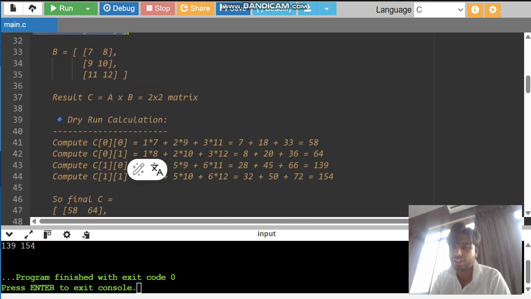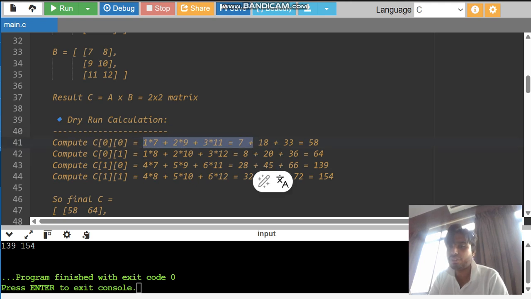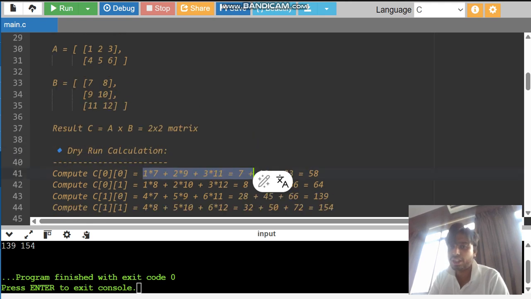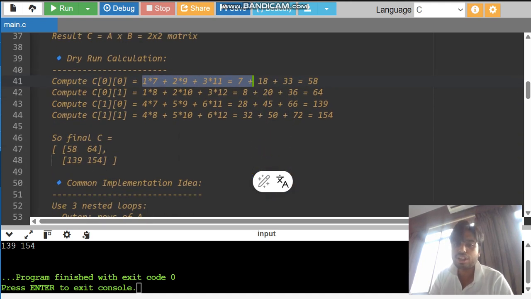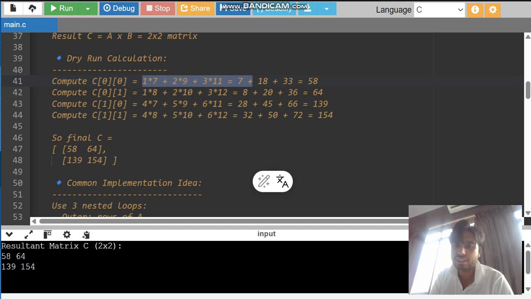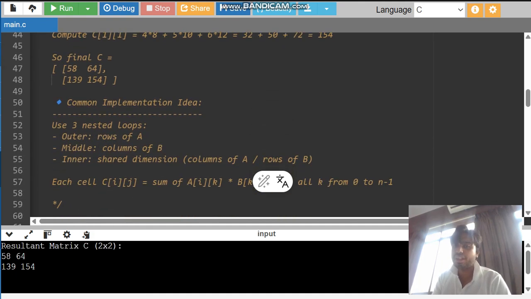If I try doing that, C of 0, 0 is 1 into 7 plus 2 into 9 plus 3 into 11. C of 0, 1 is 1 into 8 plus 2 into 10 plus 3 into 12, and so on. The final matrix will look somewhat like this. The common implementation idea is three nested for loops. We use an outer loop for the rows, an inner loop for the columns, and an inner shared dimension loop to travel over the ith row and the jth column.